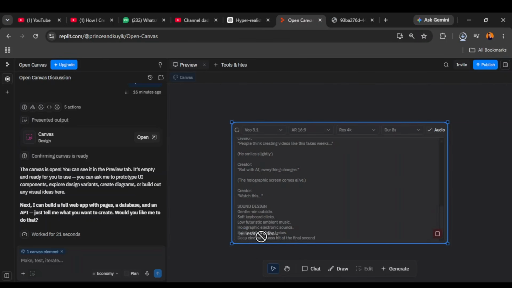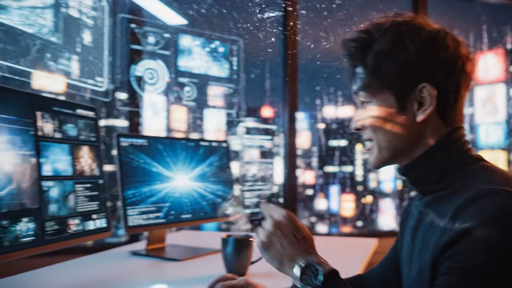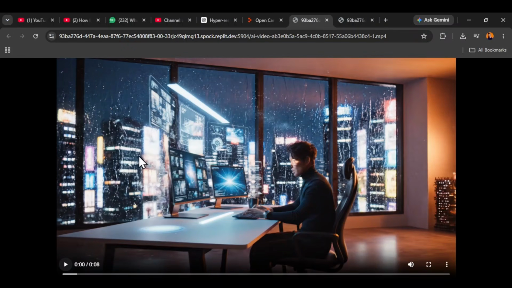Once we hit generate, watch this, the down part is generating, and here is still generating. So we are going to wait for it. In a few moments, this video is ready. Now guys, watch this. People think creating videos like this takes weeks, but with AI, everything changes. Watch this. Okay, so guys, you can see it's 8 seconds, exactly as we wanted, and this is in 4K resolution.